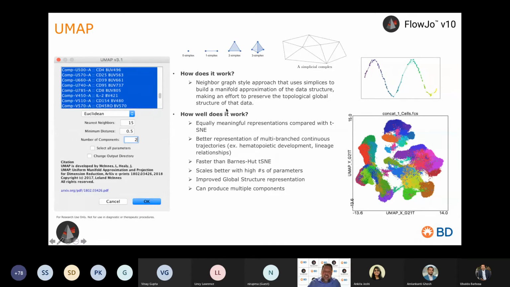Bottom line is that it does give you a very meaningful representation of data compared to t-SNE, and it gives you better trajectories or branching of developmental states. It is much faster than the traditional Barnes-Hut t-SNE, maybe comparable to FIt-SNE, but I still think it scales better with a higher number of parameters and a higher number of events. So you can get away with pushing more events and more parameters into this algorithm and get a result in a quicker time period.